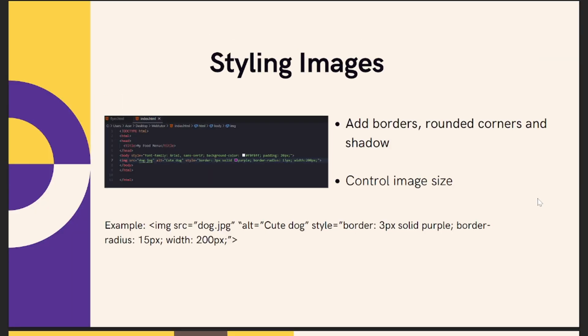I want to show you how you can style an image. That will be the last thing I'll be showing you how to do using the VS Code.